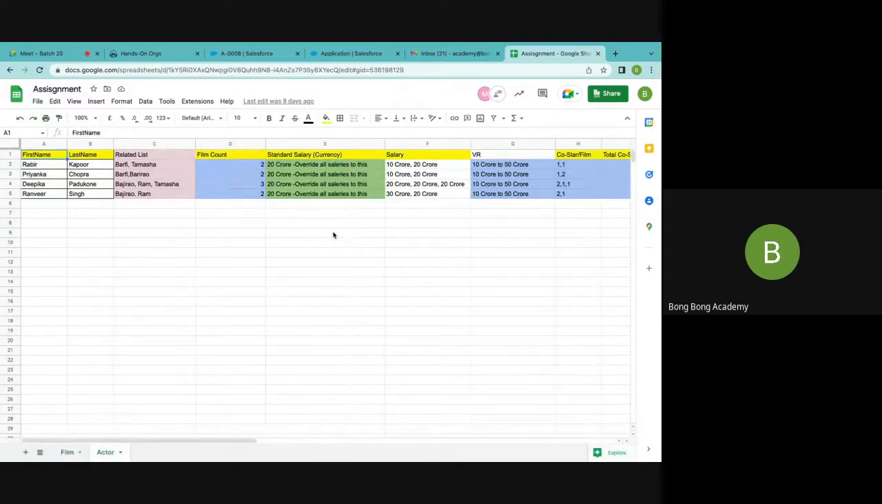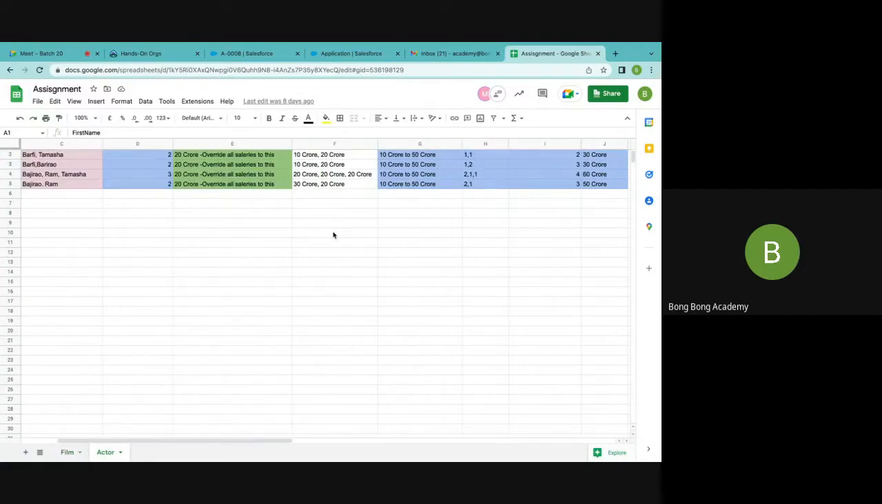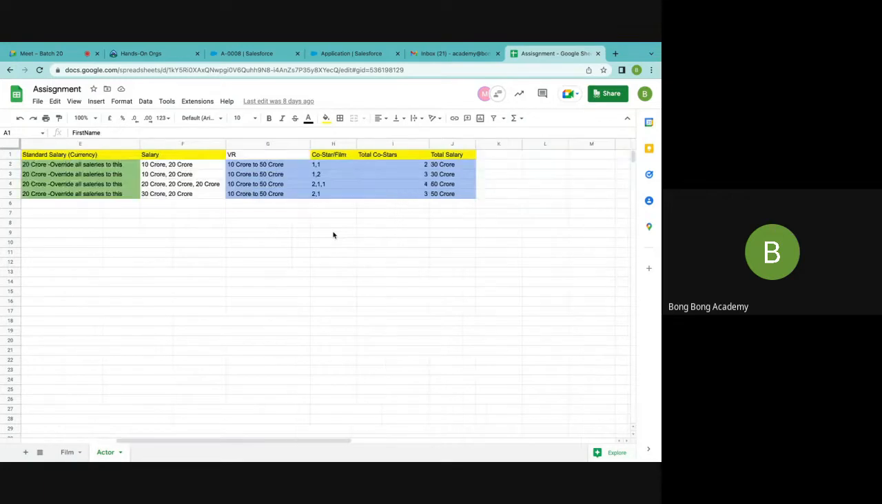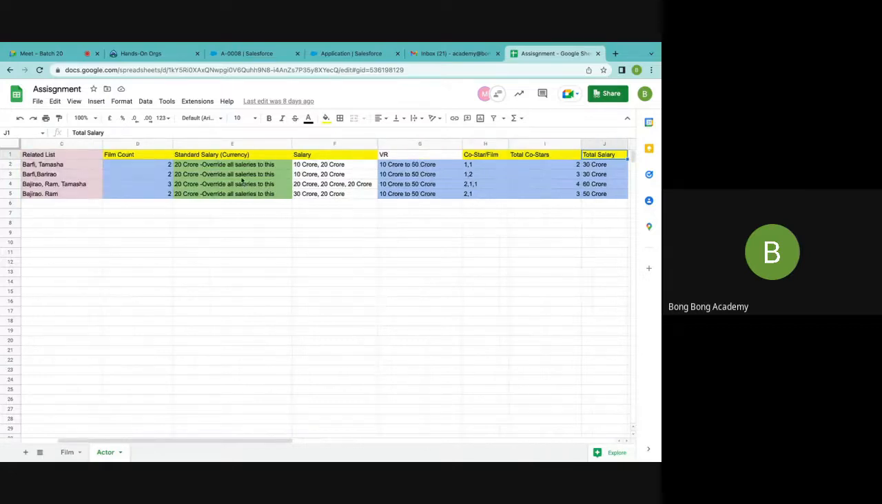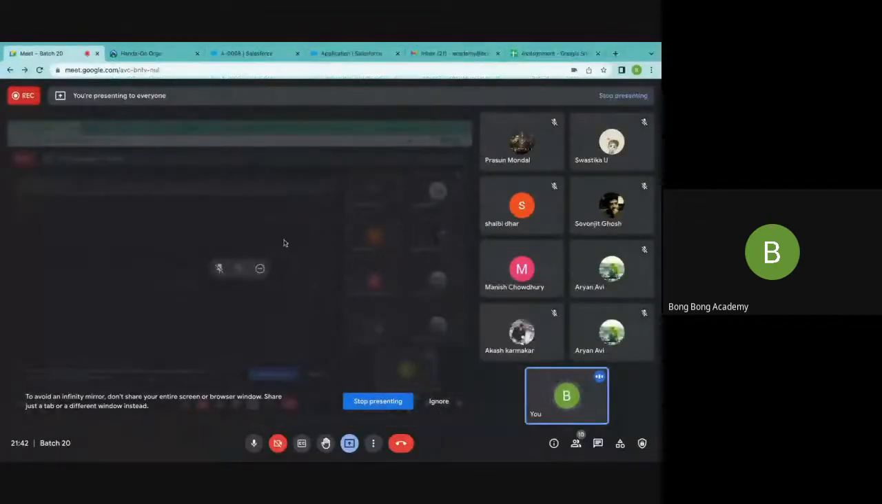Can we take something here? So this is the roll-up summary, total actor salary. This we will discuss later. Okay, let's talk about something called a validation rule. We'll finish a validation rule today.